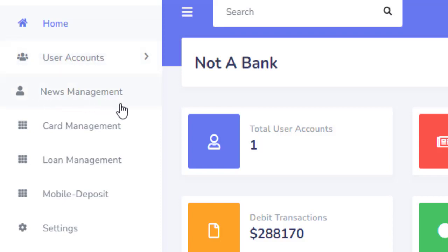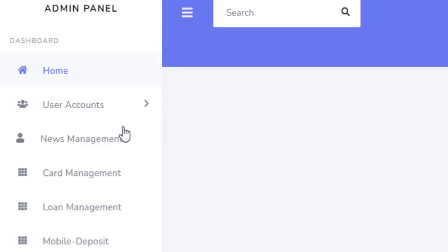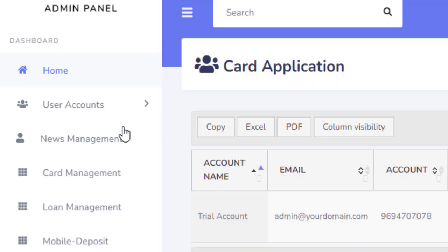Over here is news management, card management. This part is where you can actually create ATM cards, virtual ATM cards. You can create a card. Once a customer has applied for a card, you will approve or decline the request for the customer.